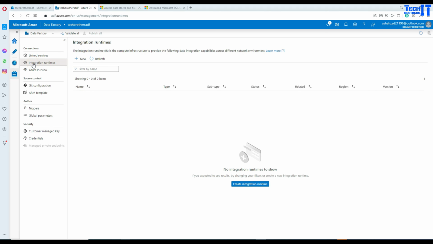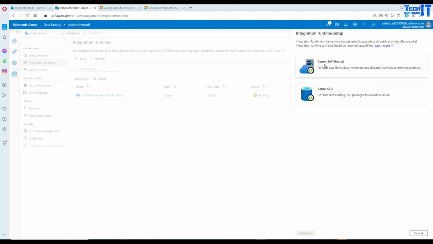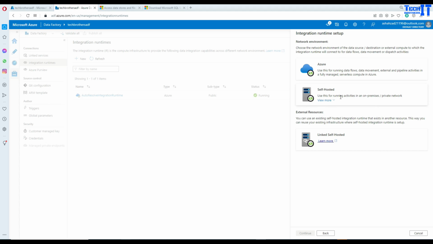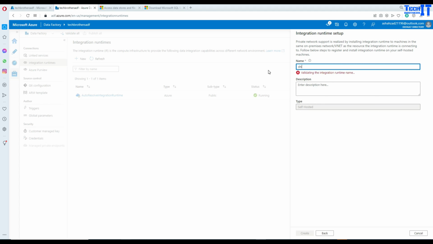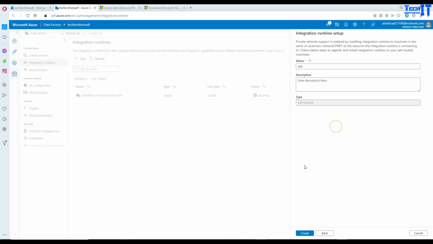So go to the integration runtime. Here we are going to go ahead and create a new one, and here we are going to select the self-hosted IR. So see right here, it performs data flow, data movement, and dispatch activity to external compute. So select that, and here you will be saying self-hosted. Use this to run activities in on-premises or private network. In our case, we created it on the VNet. Those are kind of private networks. So here we call it self-hosted IR, and now that's it.